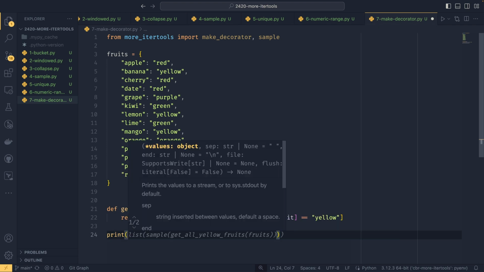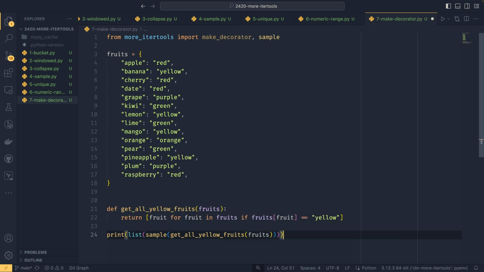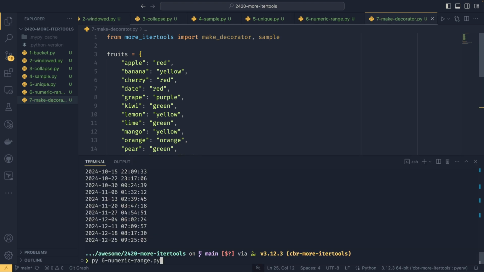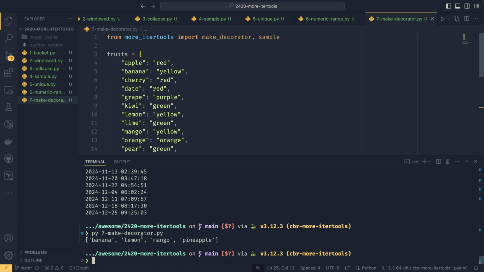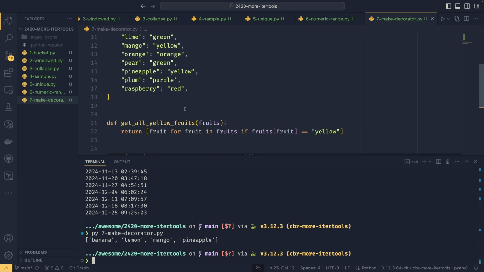If we just print this for a second, list, oh no, we don't want to sample it yet. No, you're spoiling it, AI. You're spoiling it. If you were to run the correct one, that would help probably. We get banana, lemon, mango, and pineapple, which is correct.